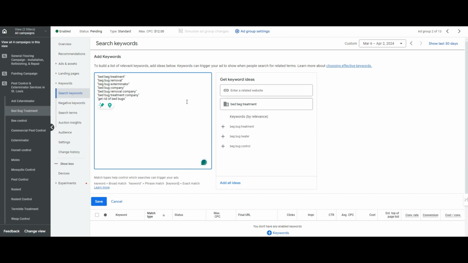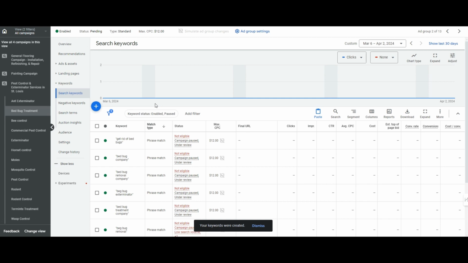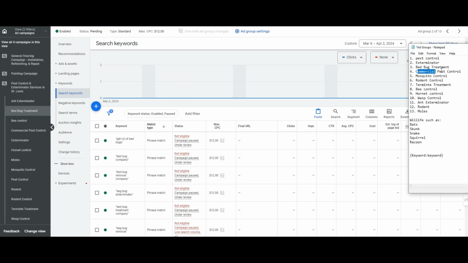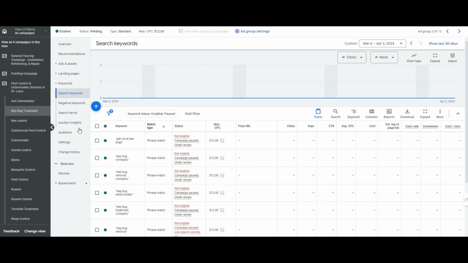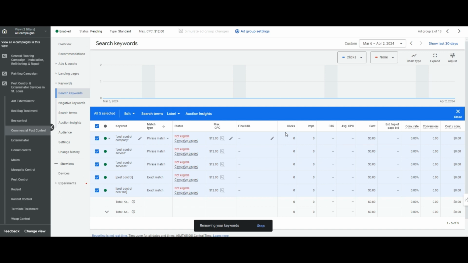Even get rid of bed bugs might be a good search term. This might attract 2 types of people. It might be people looking for your company, or it might be people looking for DIY stuff. So you've got to be careful with terms like this. But for the most part, keeping it simple and adding keywords as you continue to run the ads is going to be very important. So next, we're over to commercial pest control here. What we're going to do is remove the keywords and do it all over again.